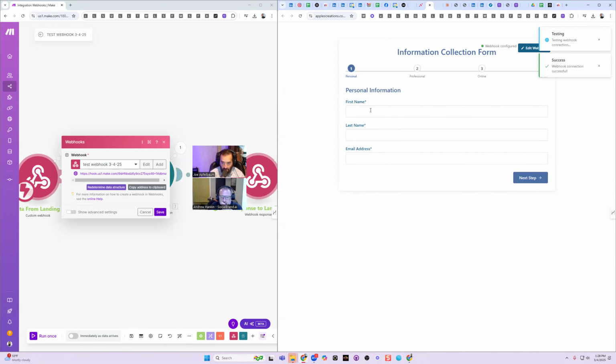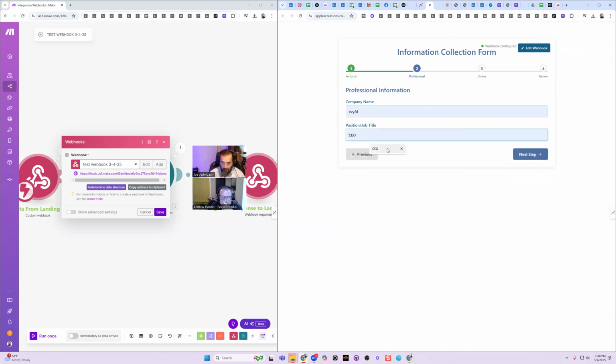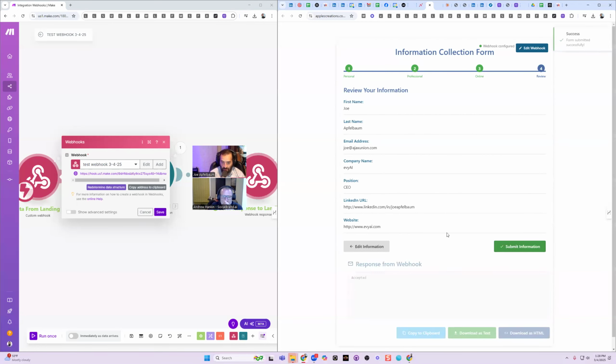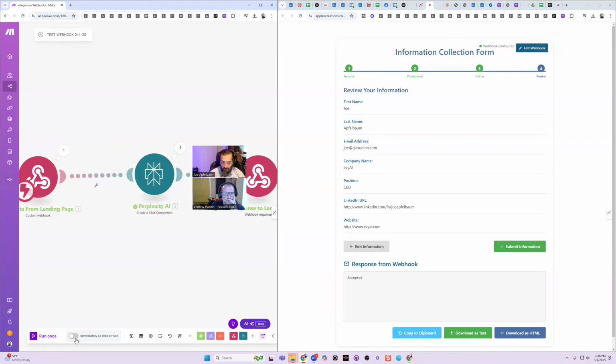We verified it works. Now we can add all the information. Heavy AI, CEO, next step, add my LinkedIn profile, add my website, heavyai.com. We're going to do this and change it to Heavy AI. Press review information, press submit information. It didn't work. It said accepted because this thing is not running.